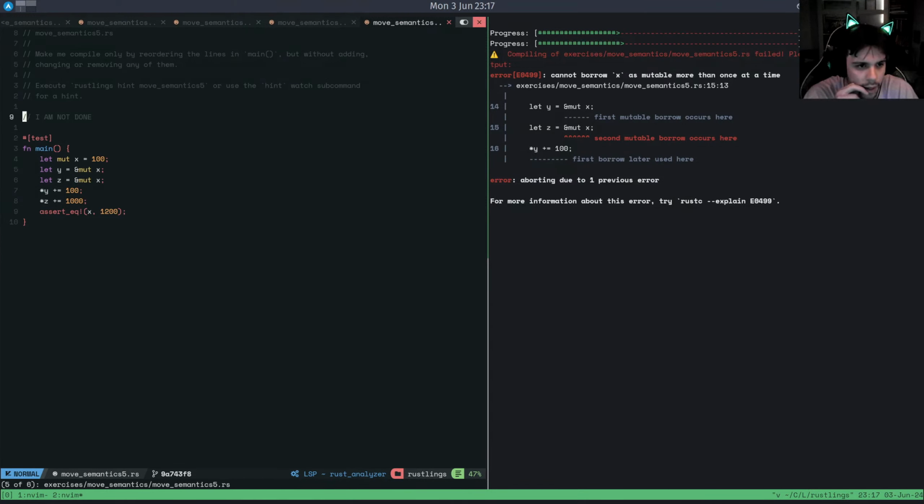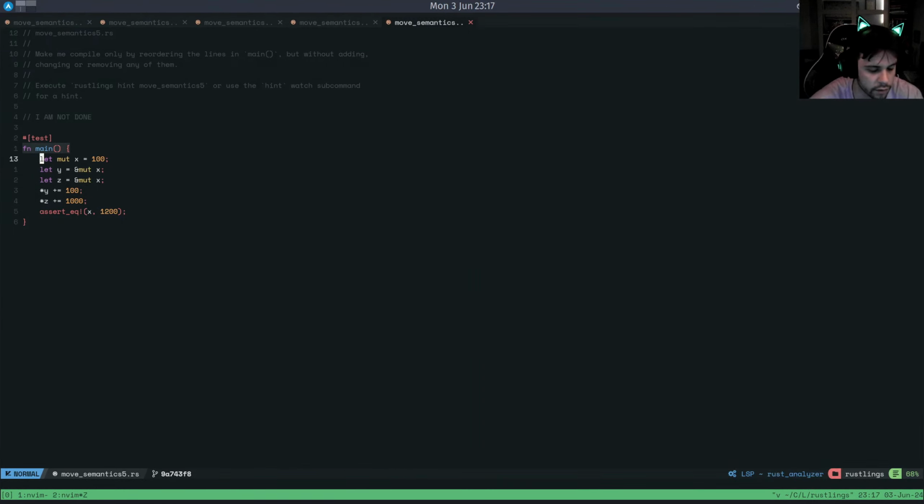Okay, make me compile only by reordering the lines, but without adding or removing any of them. Okay, let's read what we have so far. I'm just gonna full screen so I don't get tempted to look at the right side. We have a mutable pointer to x, which is 100. Is that even valid to start with? I don't think you can have a mutable pointer to this. Maybe you can. Okay, so that seems pretty independent. Mutable pointer to x. You can't have two mutable pointers at once.